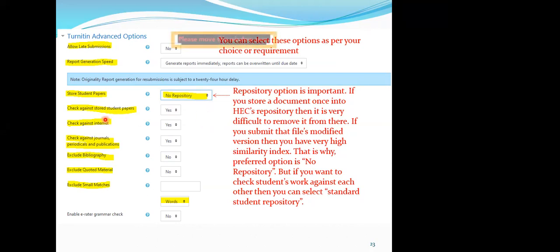Then other options you can choose by yourself. Check against the student papers. For example, you may want to compare the students' assignments with each other as well. There's a possibility that they have copied not from here and there, but from each other. So if you want to do this, yes or no.